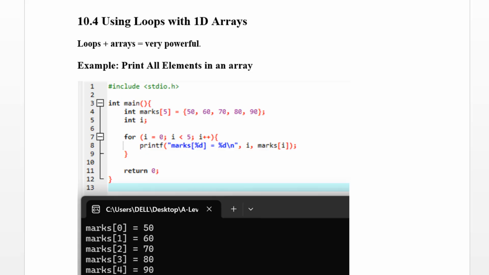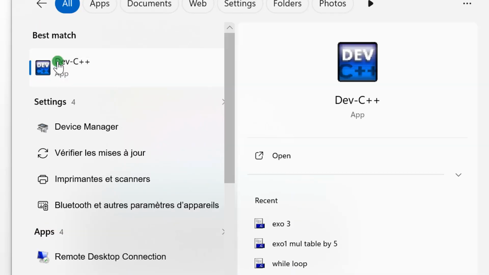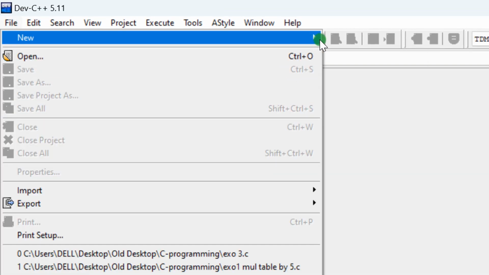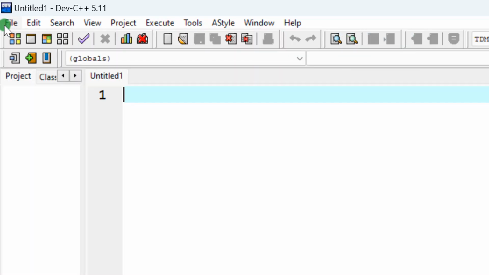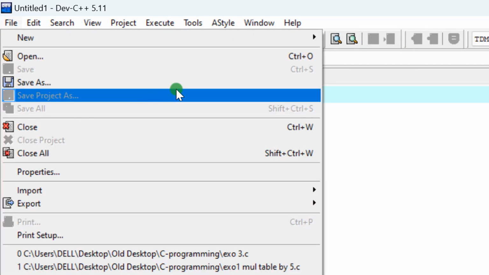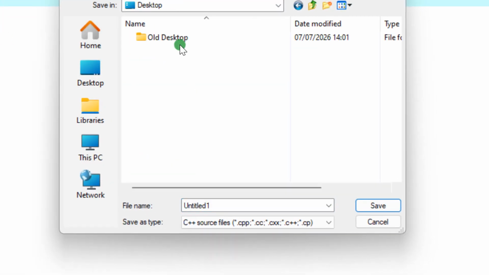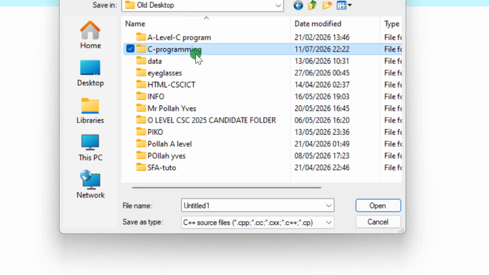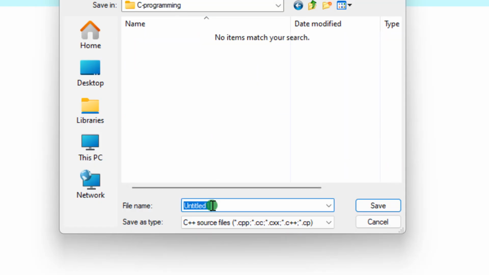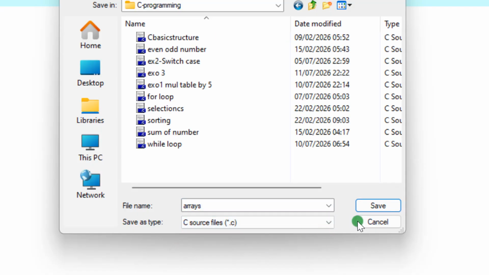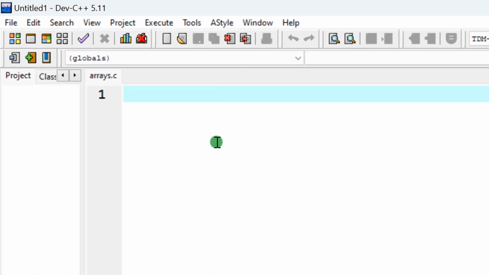Now let me open my software Dev C++. Okay, so I create a new file, source file. I save it first. Save as, desktop. I have a folder on the desktop, C programming. Okay, let me save it there. Let me call it arrays. Save as type, choose C source file as usual. I click on save. Now here we can start.